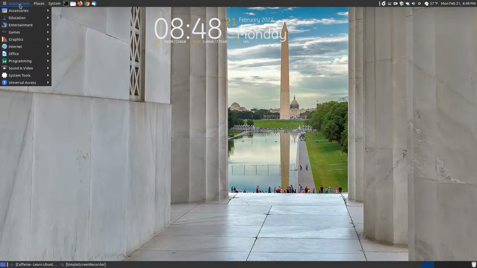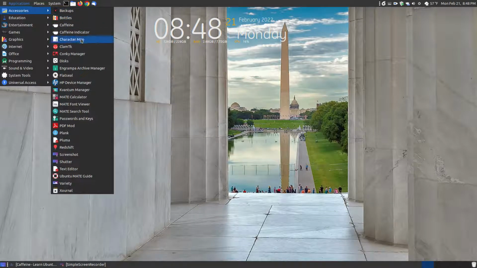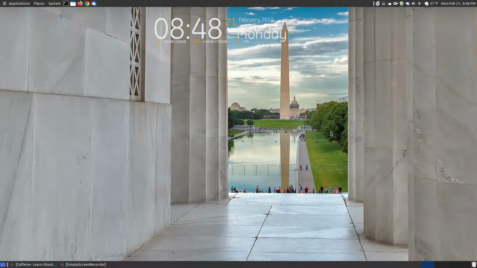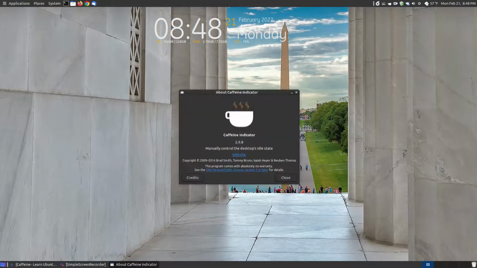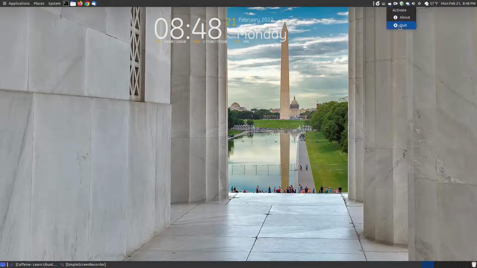Now, let's actually take a look at Caffeine. I'm not going to wait to show you that it's going to keep it from going idle. It's not running. It's in the task tray, but if I click on it, I can click active, or I can click About. As you can see here, it's version 2.9. You can click to go to the website or learn more about the public license. You can look at the credits. You can close the About screen. Another thing you can do is hit quit.